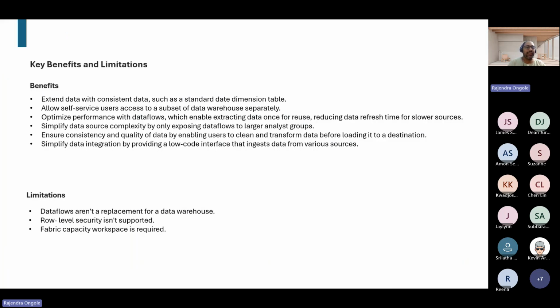And these are the key benefits and the limitations. Dataflows are not a replacement for the data warehouse; those are mainly the limitations. Many benefits are there. If you look at the top, the performance and optimizations part, we can use it. Row-level security is still not supported when you are using dataflows and configuring them with proper regions or locations. And if we want to make use of Dataflow Gen2, obviously we need to configure and enable Dataflow Gen2.